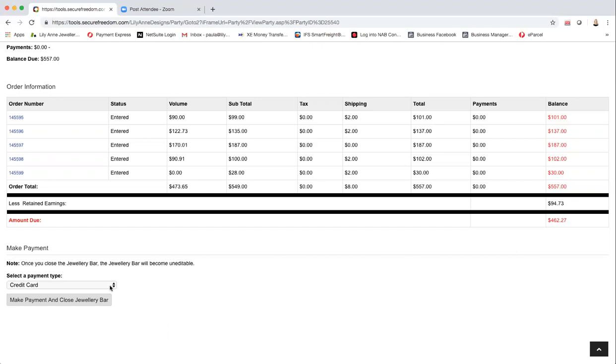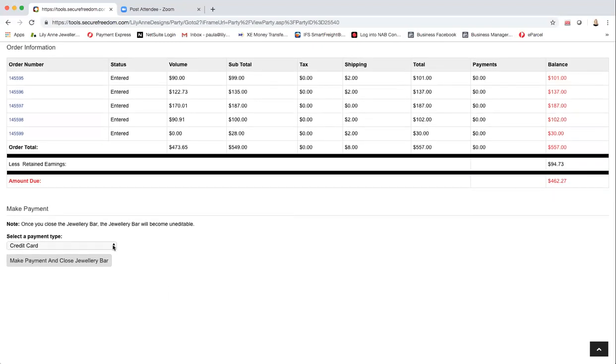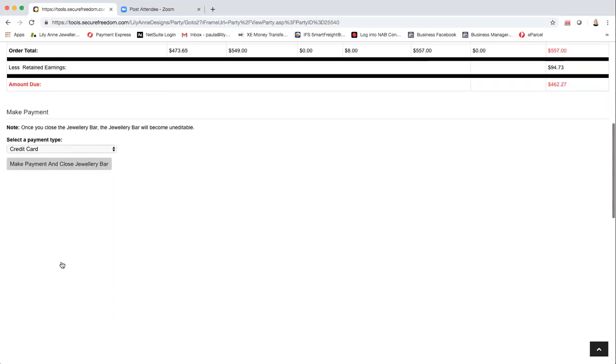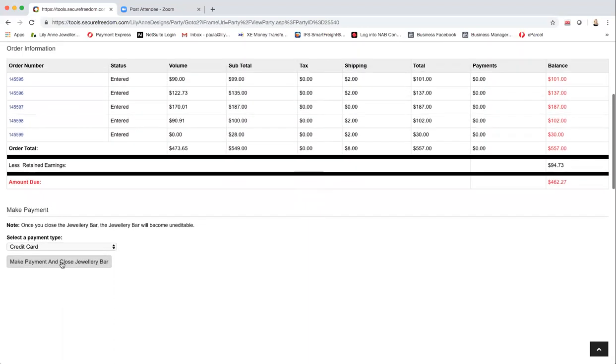So you put your credit card details in here, click on the Make Payment and Close Jewellery Bar, and you're done. It then gets posted to the warehouse and we ship it out to you.